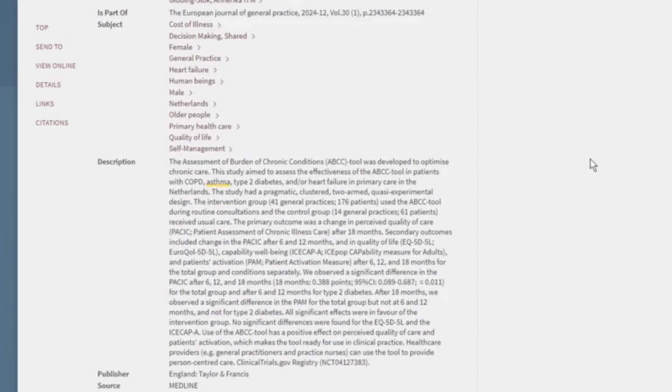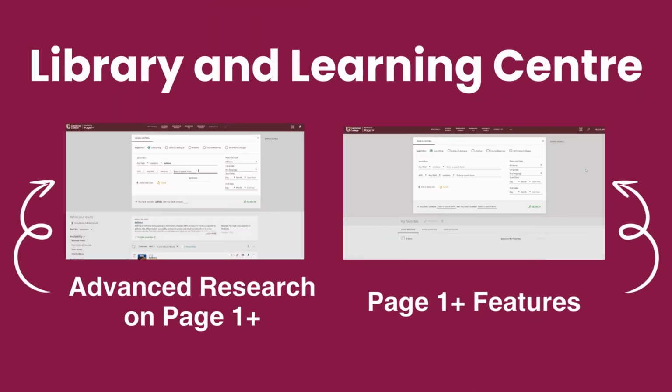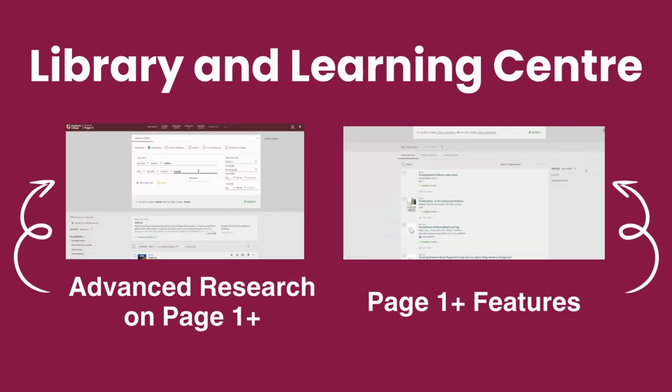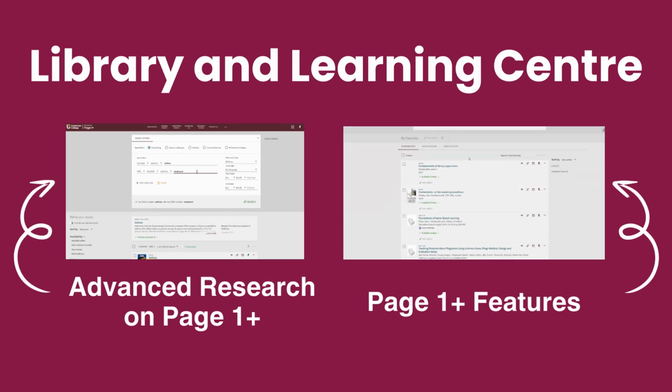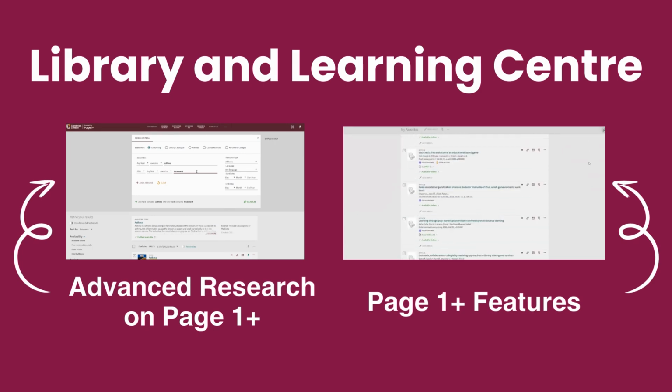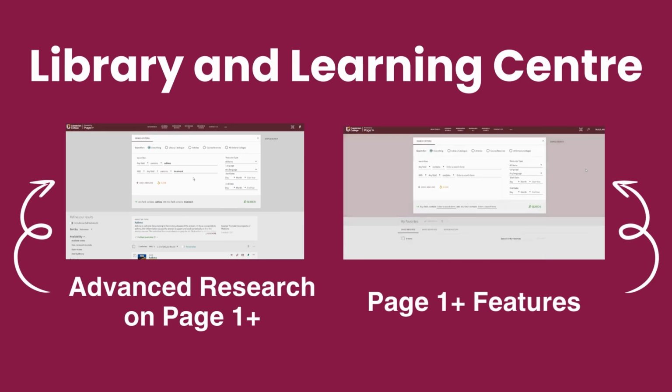And there you have it. These are a few basics you can use to search in Page 1 Plus. For a more in-depth look at our system, don't hesitate to look at our advanced tutorial. There's also a Page 1 Plus feature video that you should check out. If you have any questions, ask the library staff for help.